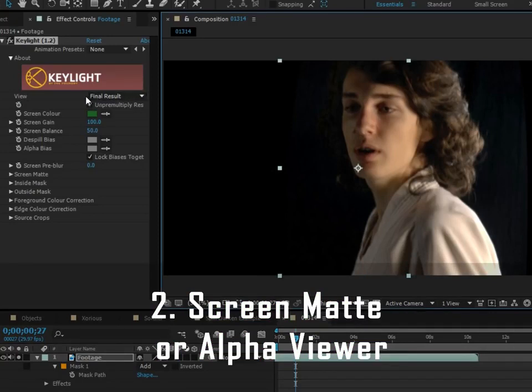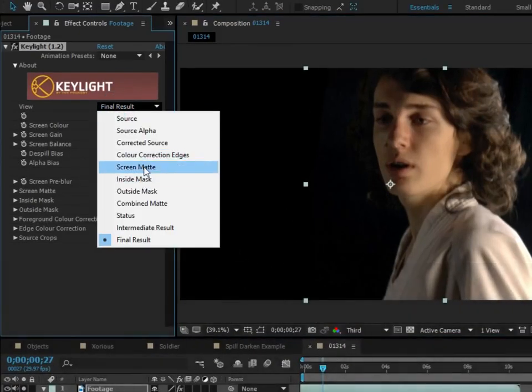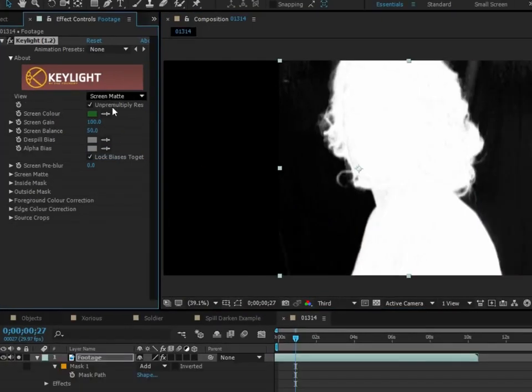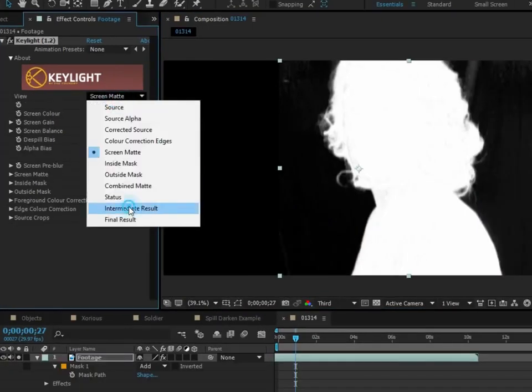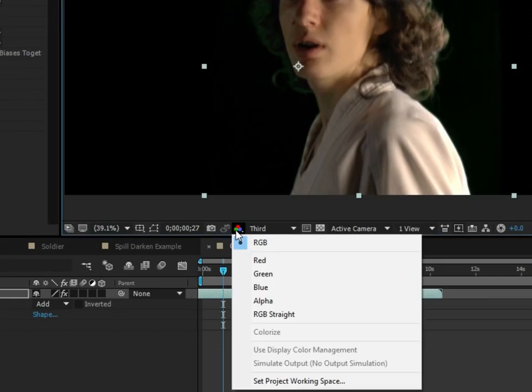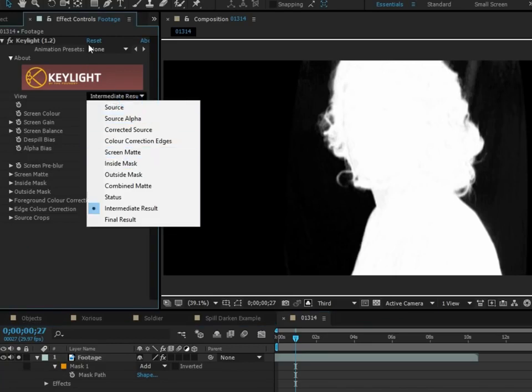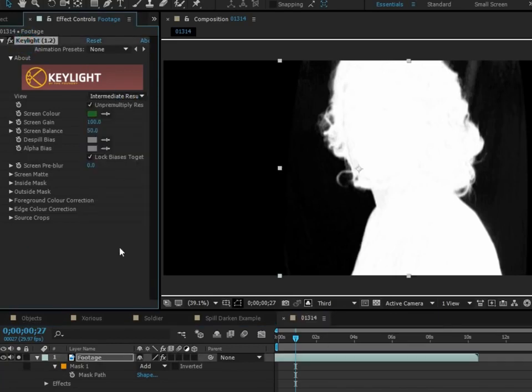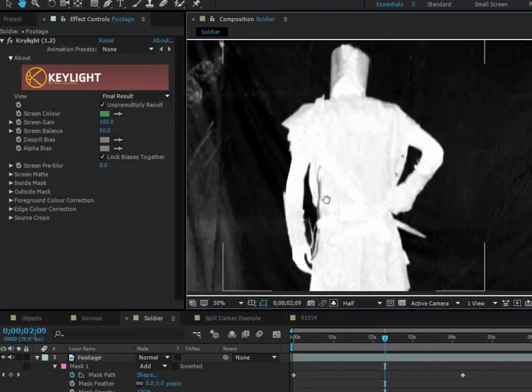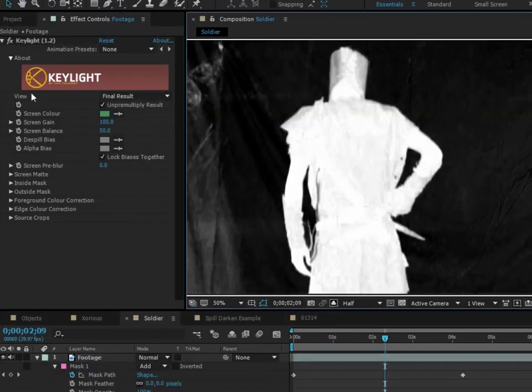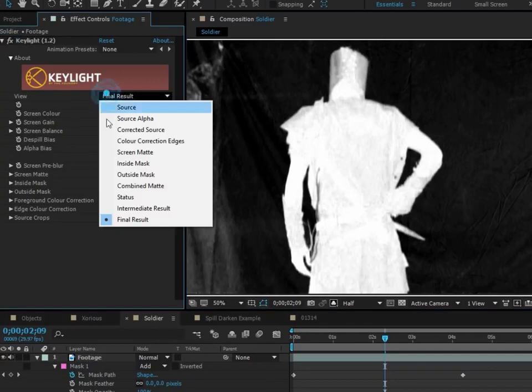There are two ways to do this. You can go to the Screen Matte in the Key Light view option. Or you have a better option: go down here to this RGB button and then choose Alpha. The reason this is better than Screen Matte is because this accounts for all the effects, and the Key Light Screen Matte just counts for the Key Light effect. I may have mentioned this, but never leave your view on Final Result.